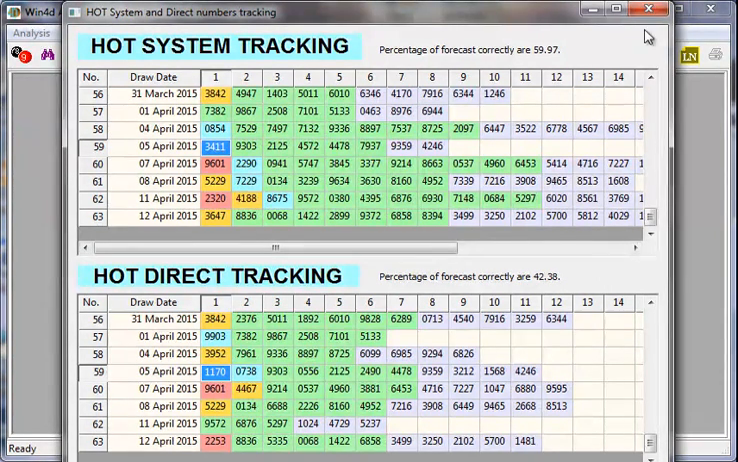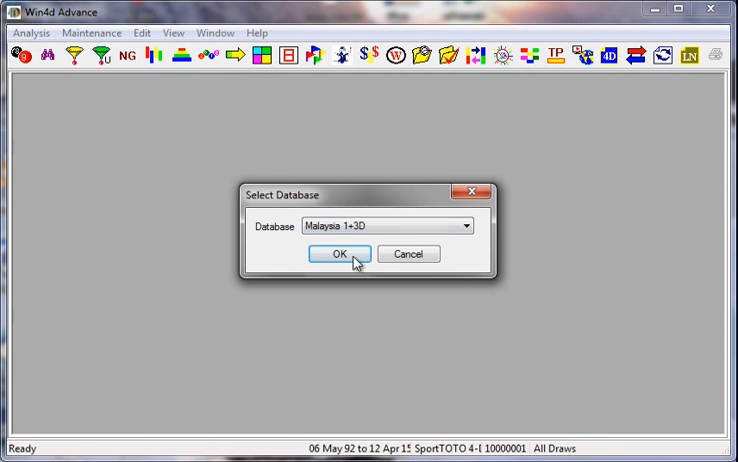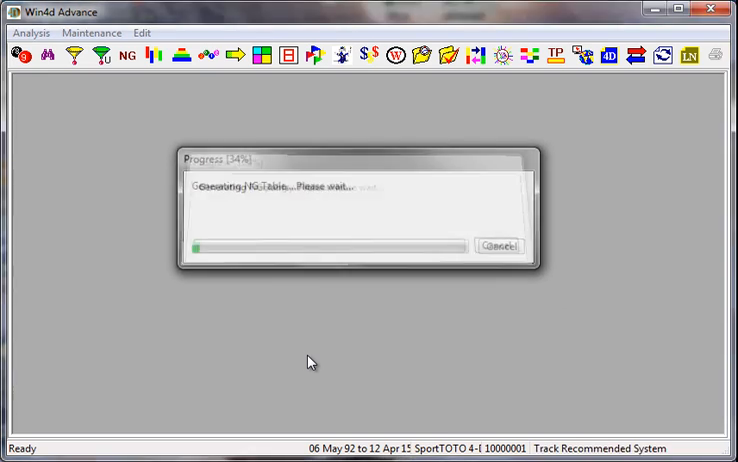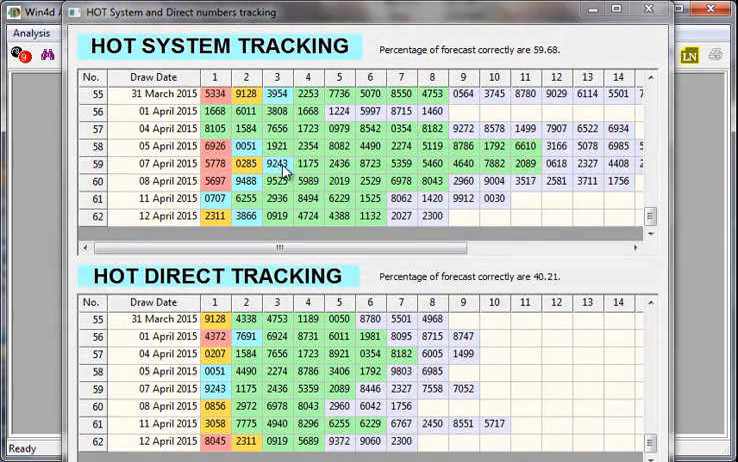All right. Okay, let's take a look at the 1 plus 3D's performance. As you can see over here, for the past 8 draws, system number forecast for 1 plus 3D, we got 1, 2, 3, 4 times. First price forecasted correctly. Alright, four times.